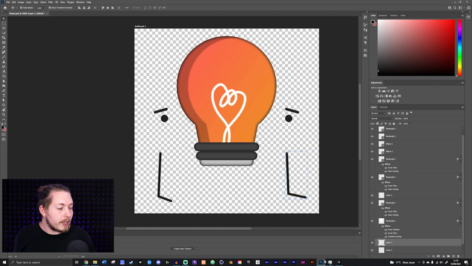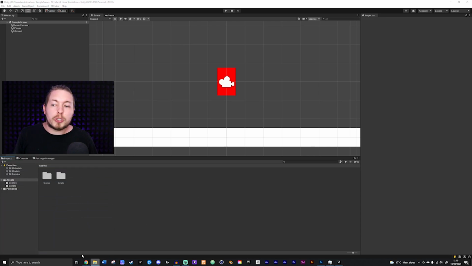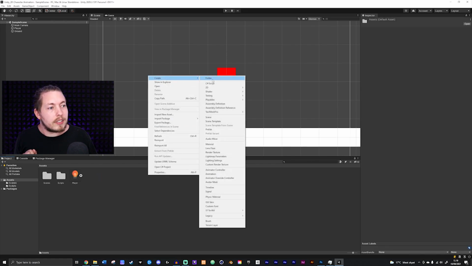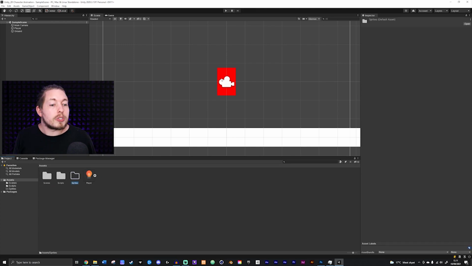So after we export it, I want to go into Unity, and I'm just going to take my image and drag it inside my assets folder here. Now typically we do have a sprites folder as well, so I'm going to right click, create, and create a new folder, and I'm going to call this one Sprites. I'm just going to take my player sprite and move it inside that folder.